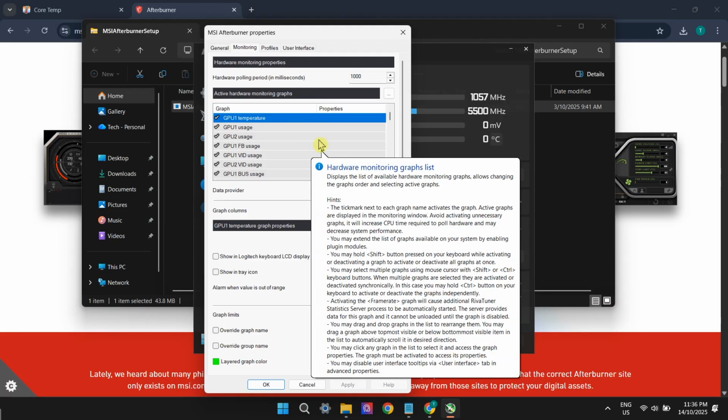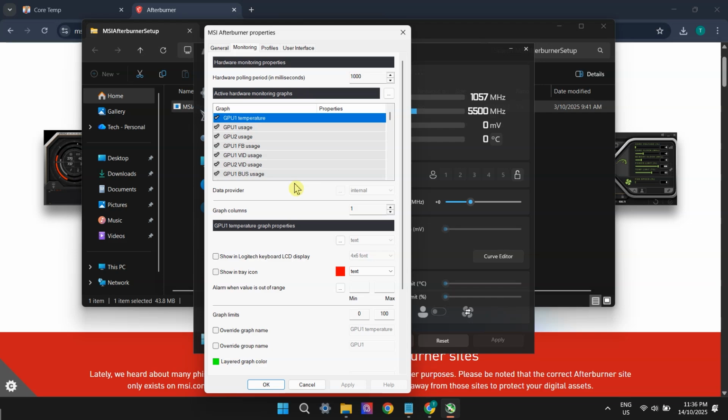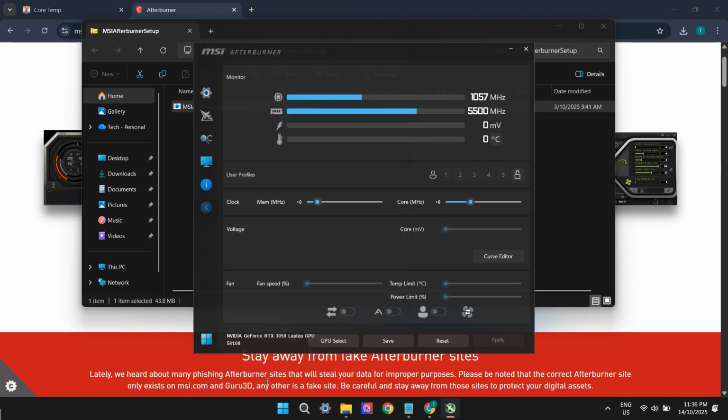Once open, you should now see the Afterburner's on-screen display. And as you play your game, you will now be able to monitor your CPU temperature over time. Now that's how easy you can check your CPU temperature on your Windows 11 computer.